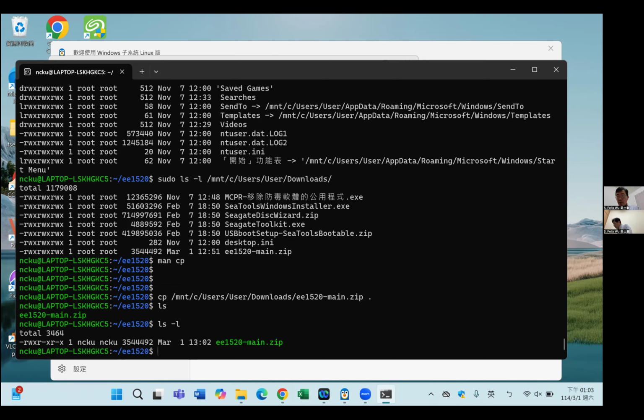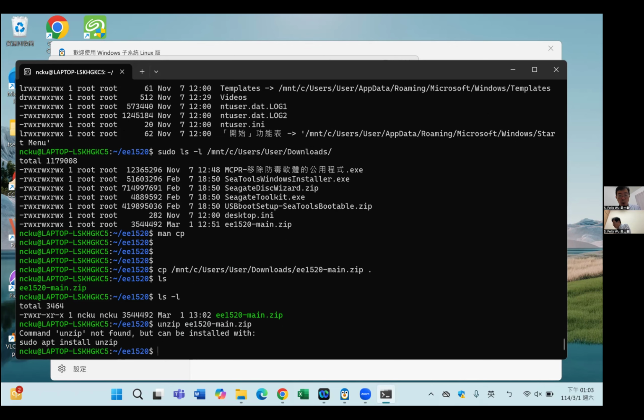Okay, so now I'm trying to unzip it, right? This is a zip, so I try to unzip it. With zip files, there are multiple zip and unzip programs. Over here, the most popular is probably unzip. So I do unzip, and again I hit tab. I hit this. Oh, now it says command unzip not found, but can be installed with sudo apt install unzip. Okay, that's good. The computer gave us a hint.